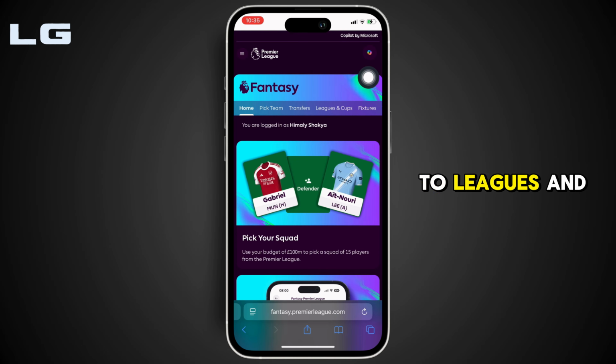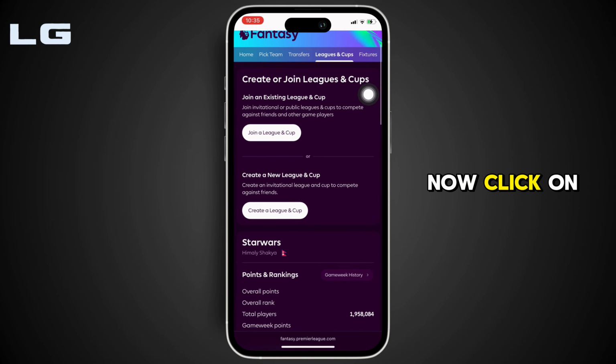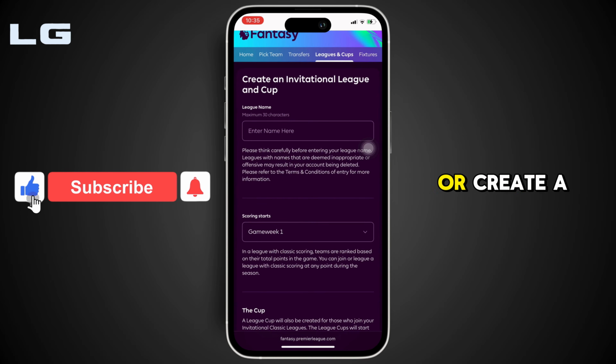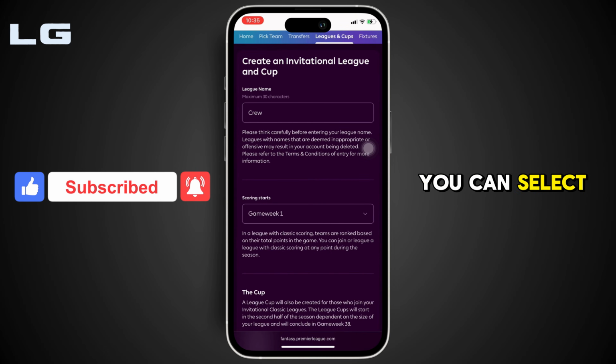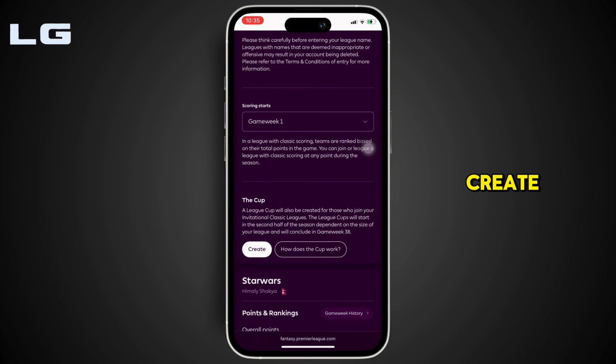Now head over to Leagues and Cups. Tap on Create and Join New Leagues and Cups. Now click on Create a League and Cup. Now simply enter or create a name for your league. Once you have entered, you can select your scoring starts. Once you have selected, tap on Create.